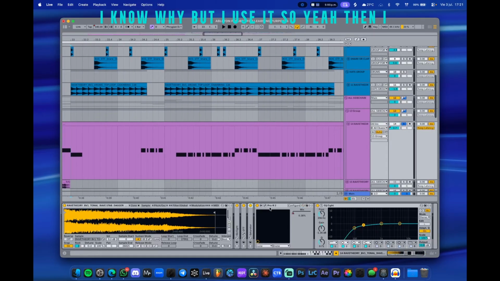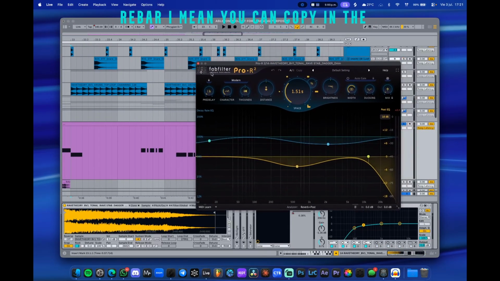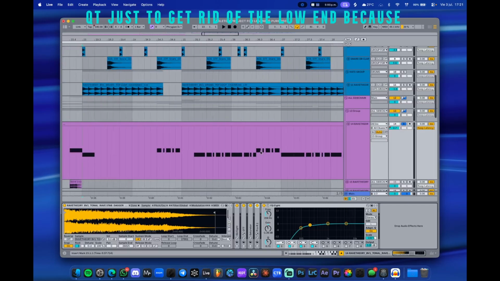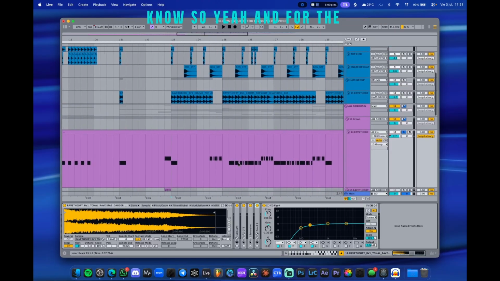So yeah. Then I have the Pro-R 2, just for reverb. You can copy it in a sense, just put the same thing in the Pro-R 1 if you don't have it. And last but not least, the EQ to just get rid of the low end, because sometimes OTT and saturator create low end because you're pushing the sound, you know.